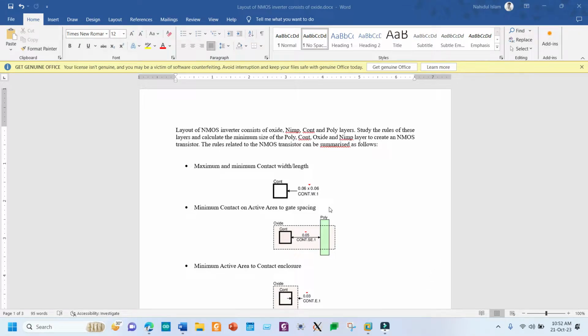Hello. In this tutorial, I'm going to show how to create an NMOS layout in the Cadence Virtuoso platform. Before creating the layout, we have to know the DRM file for this PDK. Here I'm going to work in a 45 nanometer PDK.